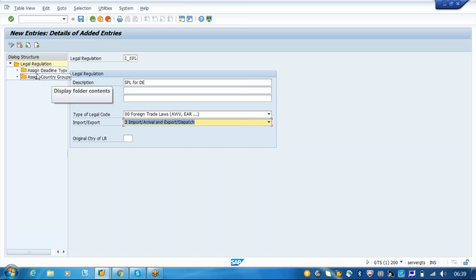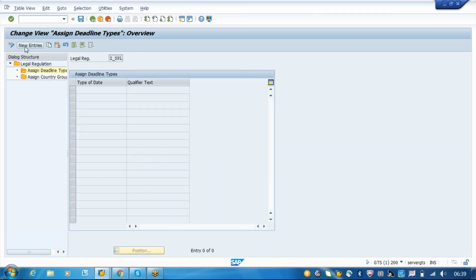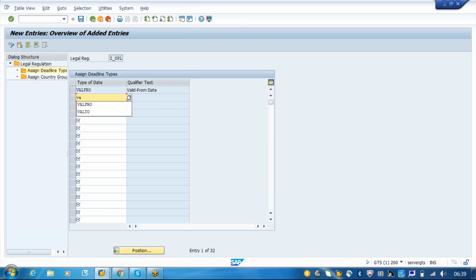And assign deadline type. Here you have to assign valid from and valid to dates. This valid from and valid to will ensure the validity of this SPL, this legal regulation. When you are creating the SPL data, the valid from and valid to dates are mandatory. If you don't have valid from and valid to here, then the SPL data also will not have valid from and valid to available. That's why we have to enter these dates here in the legal regulation.